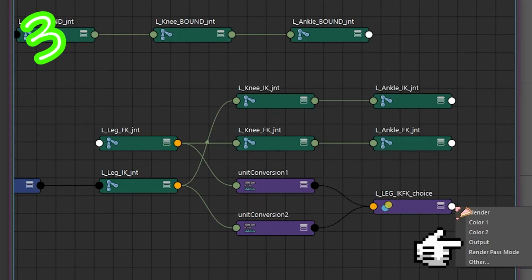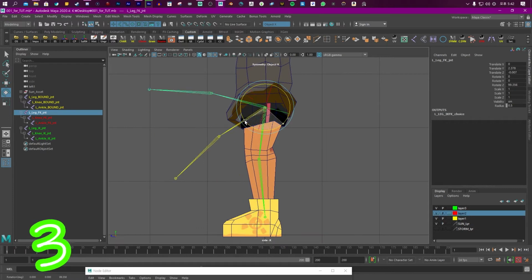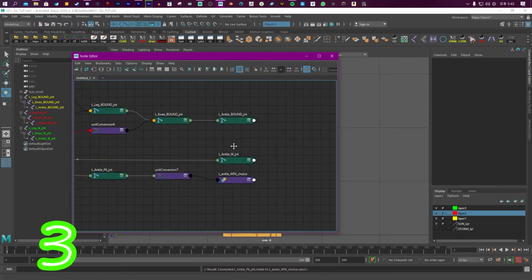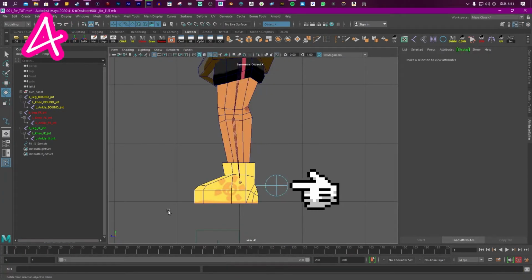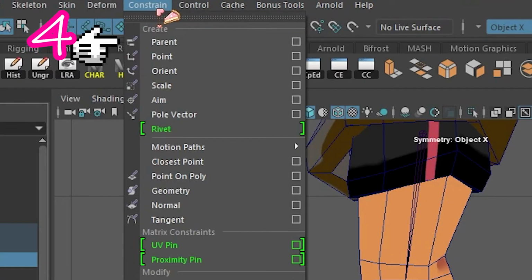Connect the blend colors output to the bound's rotate. Ta-da! Now do the same for the others. 4. Create a control. Select your bound ankle joint. Select the control. Go to constraint, parent.